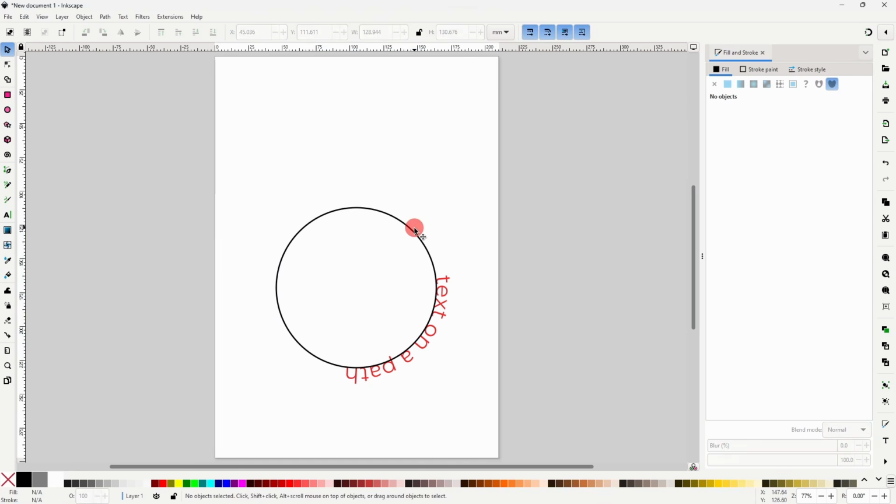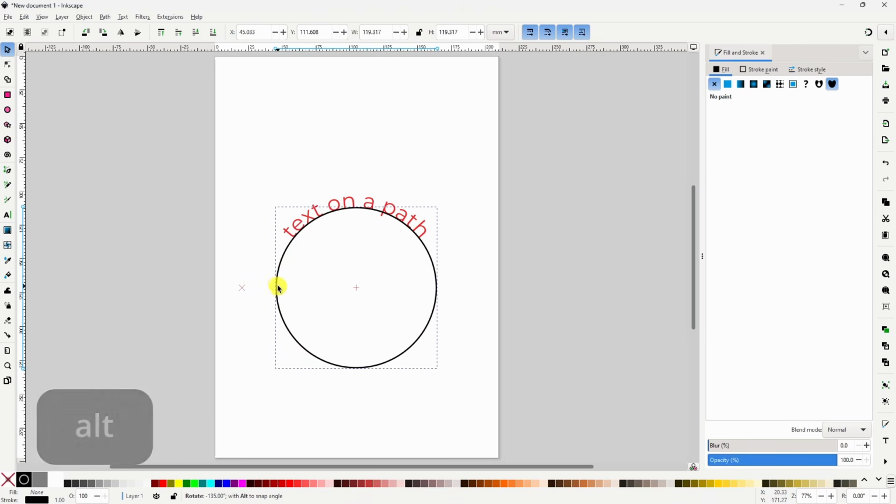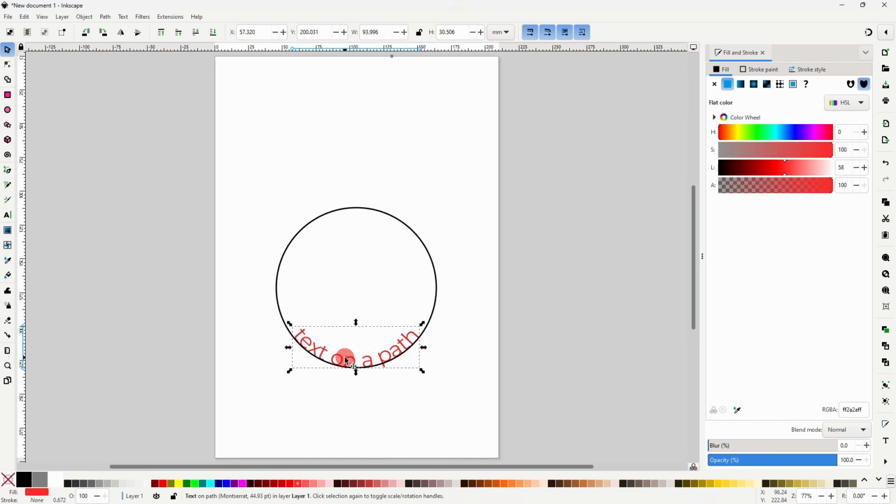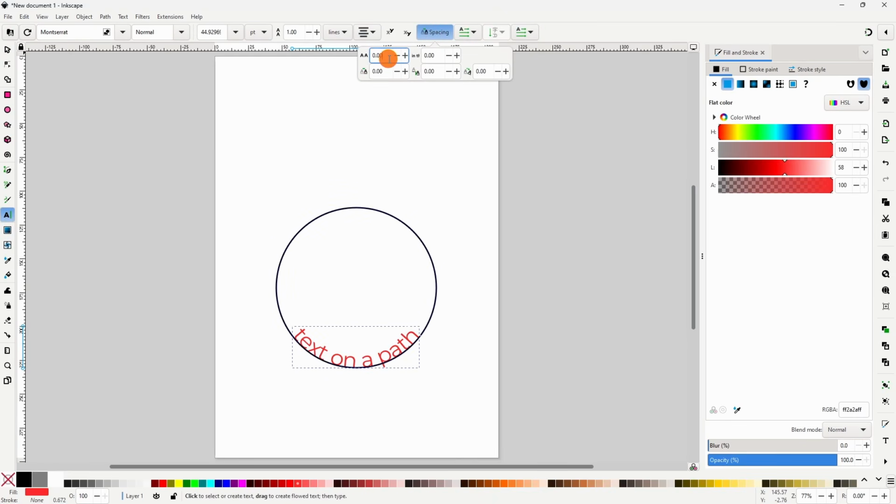I can get it perfectly centered at the top by rotating the circle while holding down the Alt key to snap the angle. It's also possible to wrap the text along the bottom of the circle. To do this, I just have to flip the circle vertically. However, this also puts the text inside the circle, squeezing the letters together, so I'll likely need to make some spacing adjustments. And again, I can turn the text object into a path, then get rid of the circle.